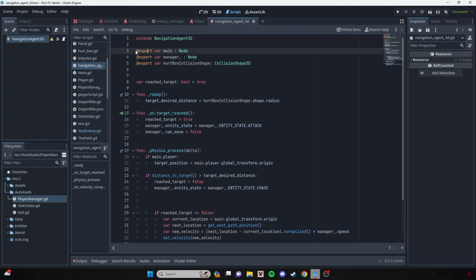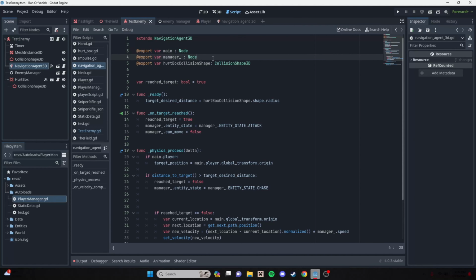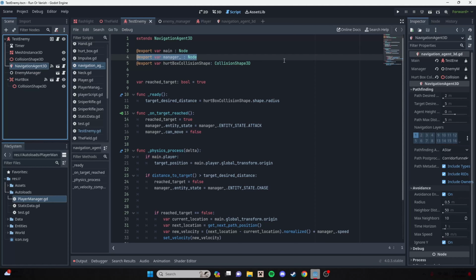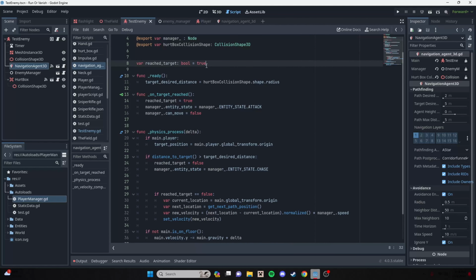Okay, so you want to export the main node, which I say is the actual character body. The manager, which we'll work on next, that's the other component. And then a Hurtbox collision shape, which is the other component. So there's three components we'll be going over. They're basically only two, because the Hurtbox isn't that long. Okay, and you want to have a variable called reach target, and that's going to be equal to true, just in case you spawn exactly near the player.